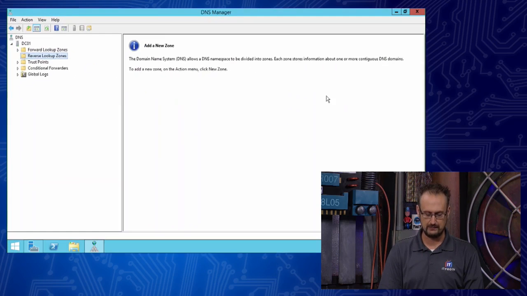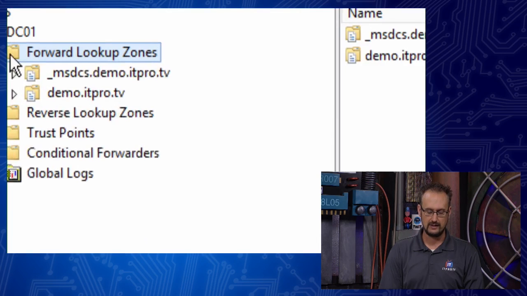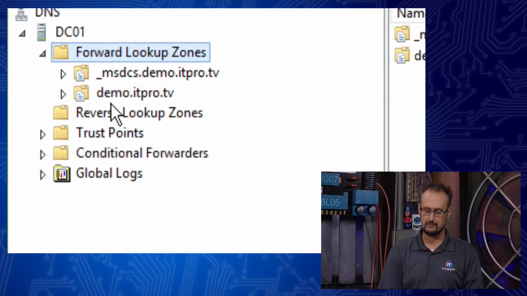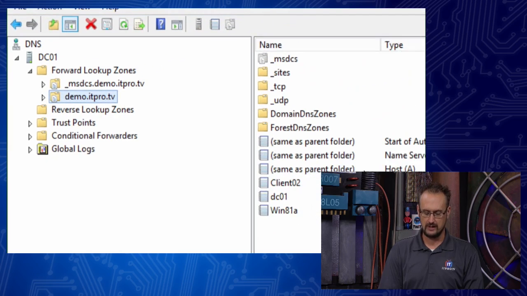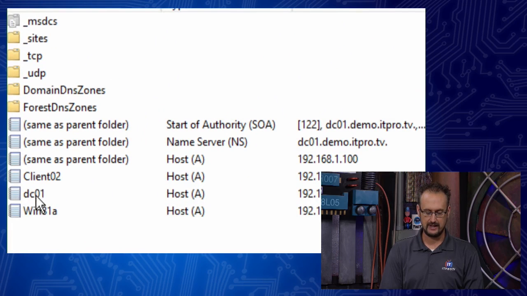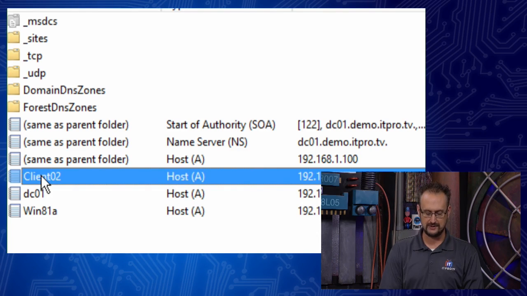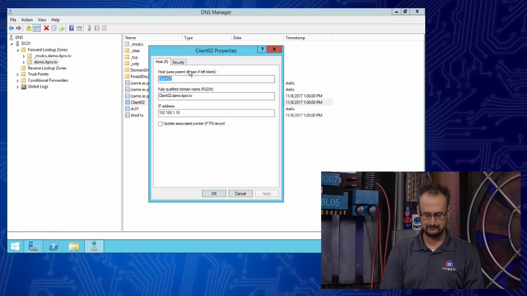Don't worry about that for the exam, but we're trying to show you, like Zach said, a little bit of hands-on here. If I expand out, I have what's known as a forward lookup zone. Remember, we've been using demo.itpro.tv. There's my forward lookup zone. If I select it, you'll notice we have some records here. Notice I have an A record, and it maps to this IP address. So, name client01. In fact, let's look at the properties of this record.